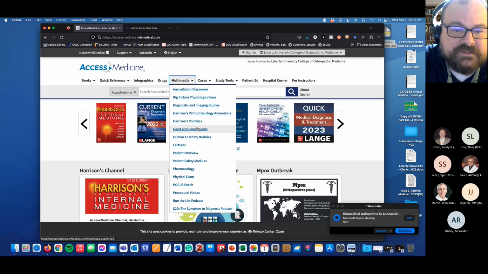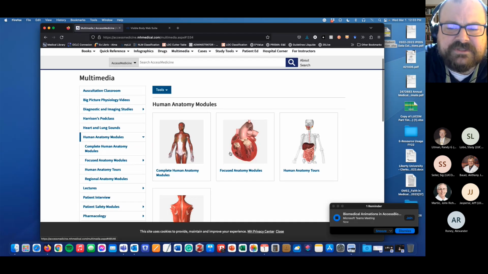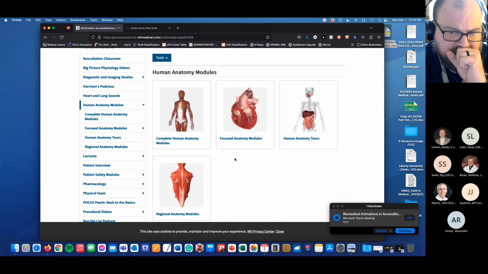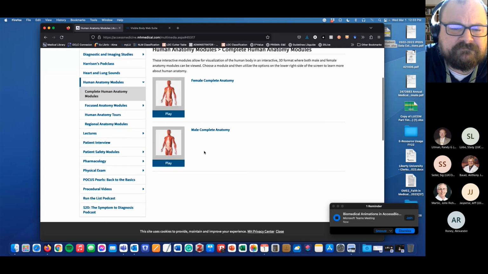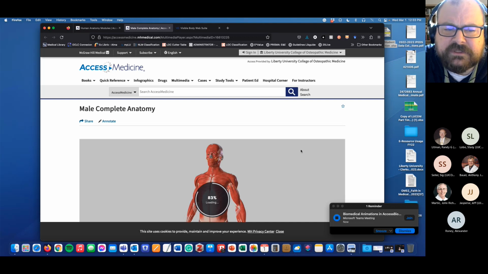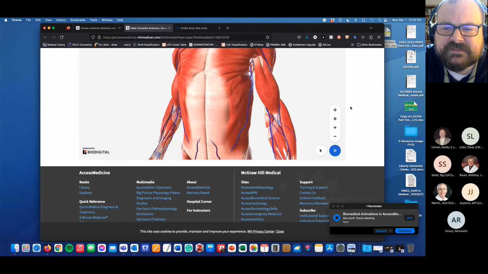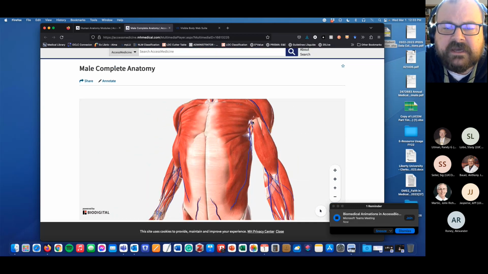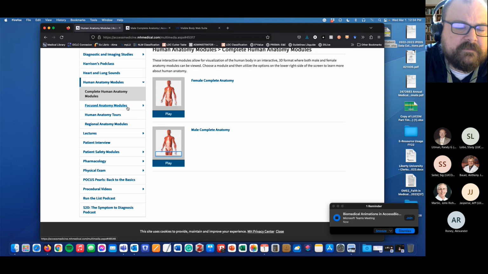But there are heart and lung sounds, and human anatomy modules. These are not necessarily animations, but more like click-through illustrations that you can zoom in and out of. It's almost a comparison to the Visible Body resource. You can click on sections and it tells you what those are. You can isolate those sections. So those are just some of the animations available.